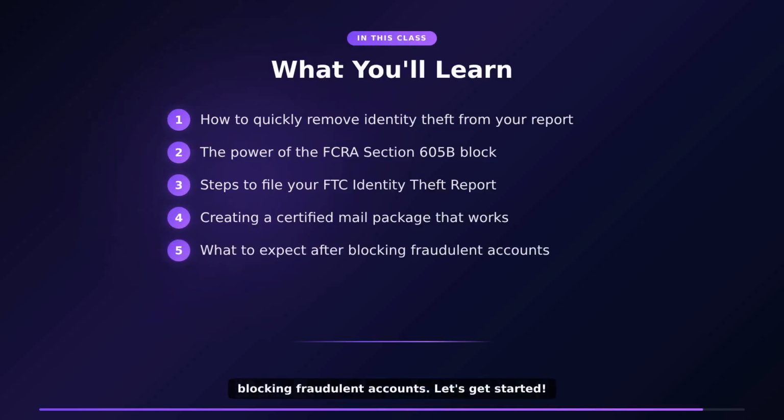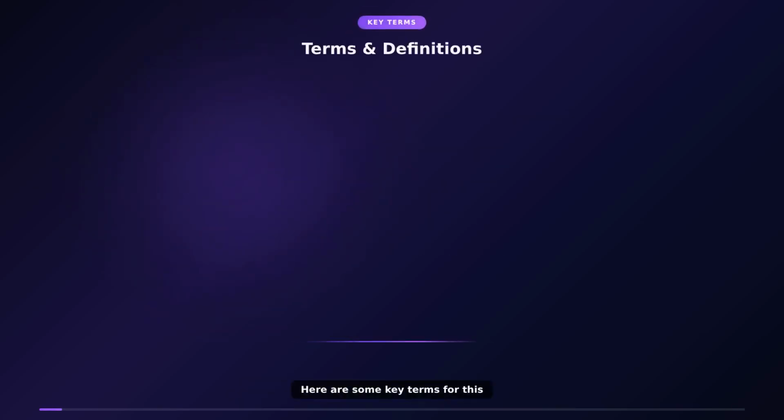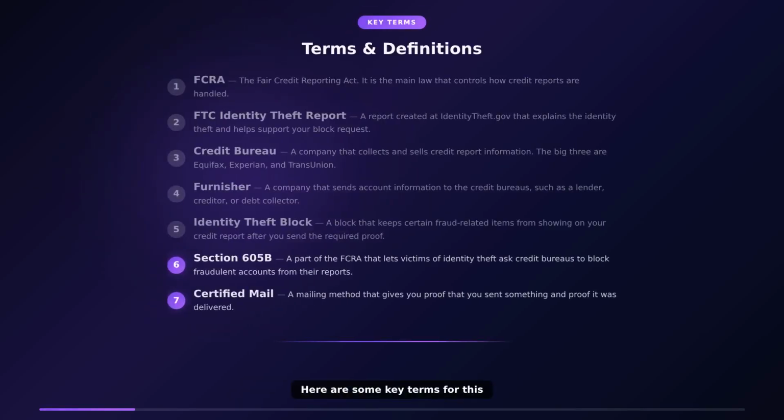Let's get started. Here are some key terms for this lesson. Section 605B, a part of the FCRA that lets victims of identity theft ask credit bureaus to block fraudulent items. Certified mail, a mailing method that gives you proof that you sent something. Now, let's jump in.